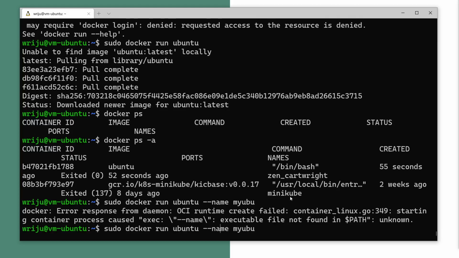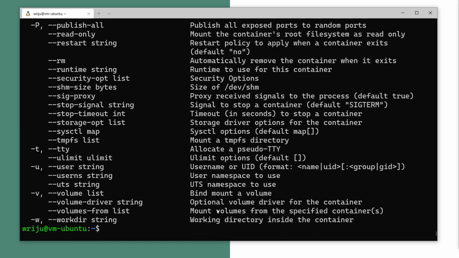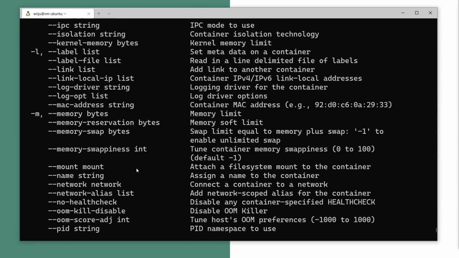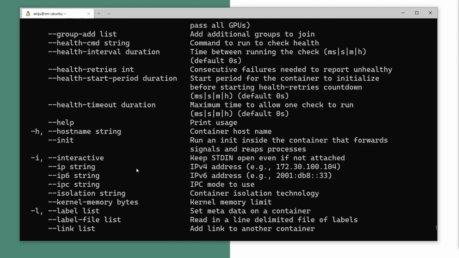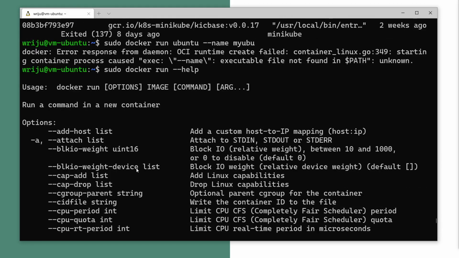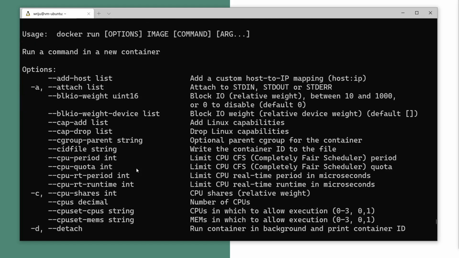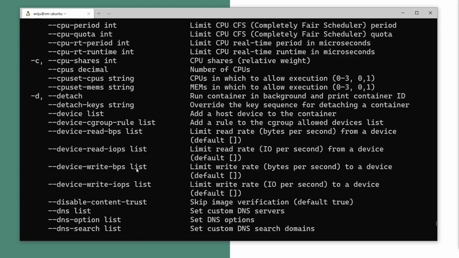Do I say so? You can always use the help command. So I'll say docker run help, and it should show me whether I can pass it on. I just want to give a different name so that I can identify that. The image run options, image command.